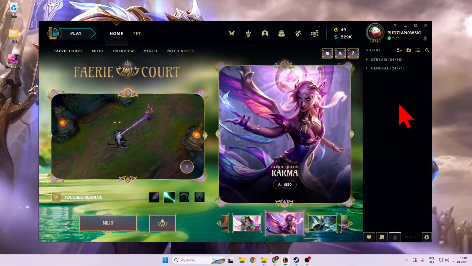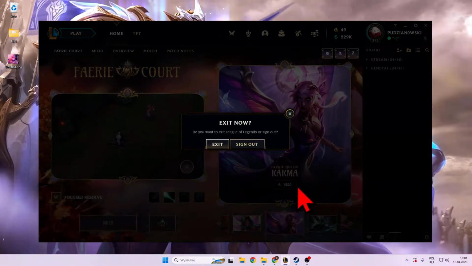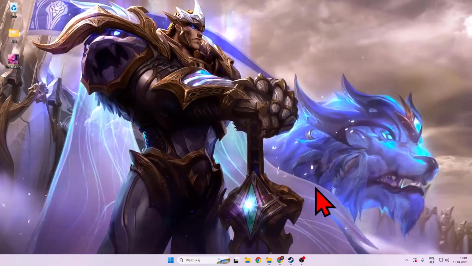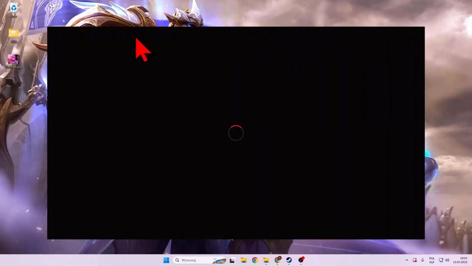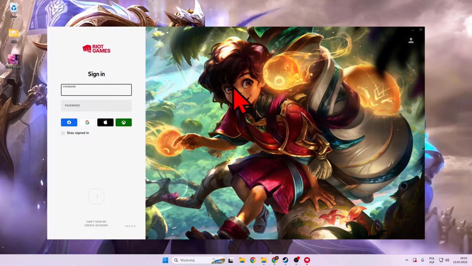So first of all, we have to sign out of our account. Click X in the right upper corner and then tap to sign out. Now just wait a little bit until the right client pops up. There it is. And what we have to do right now is very simple.